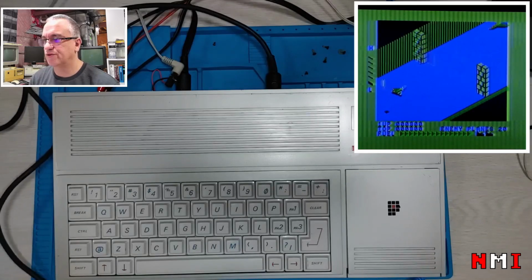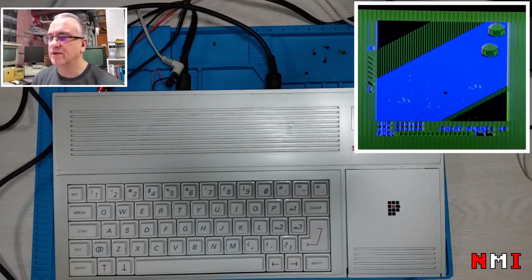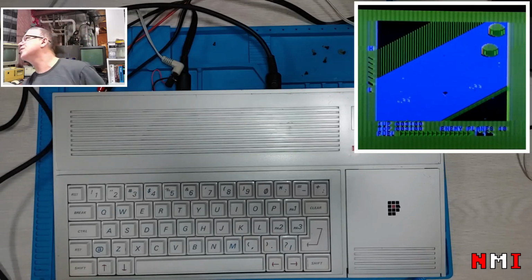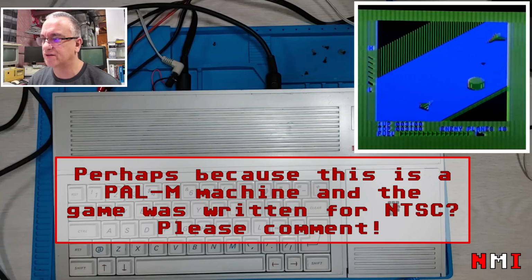I don't know if the audio is working on the video, but it's working for me, and the game is working. Maybe the problem, oh, it's in colors, yeah. So the colors are a bit odd.